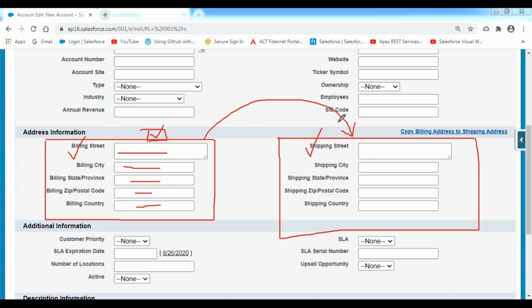That means I want to synchronize the data from billing address fields to the shipping address fields whenever I'm creating the record or whenever I'm updating the record, if this checkbox is selected. If the both addresses are same checkbox is selected, then only I would like to copy this data. I don't want to copy this information if the checkbox is not selected.